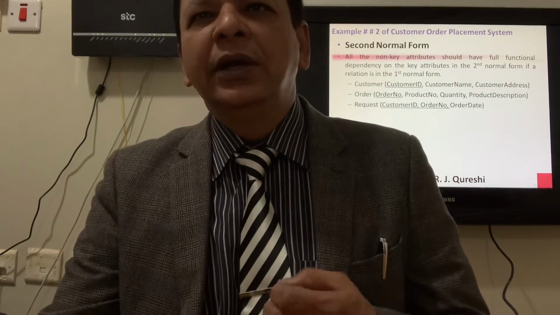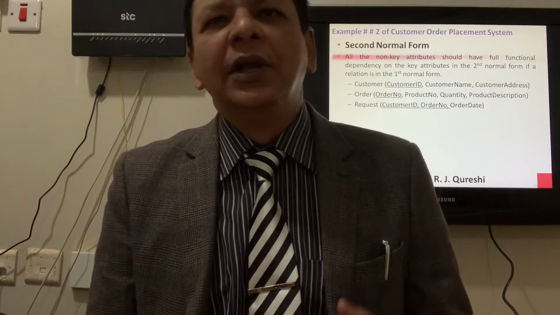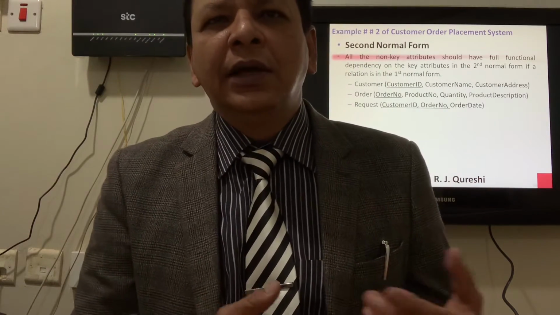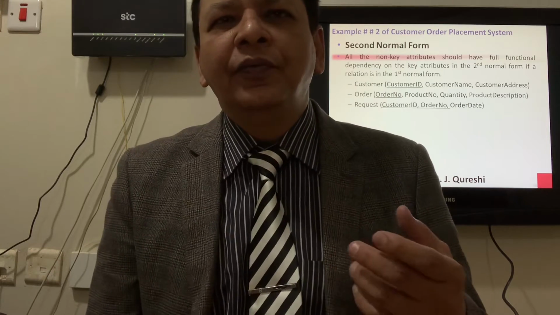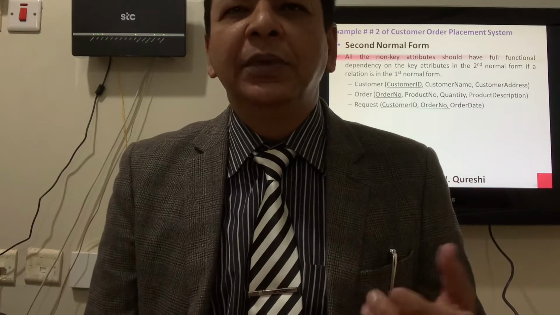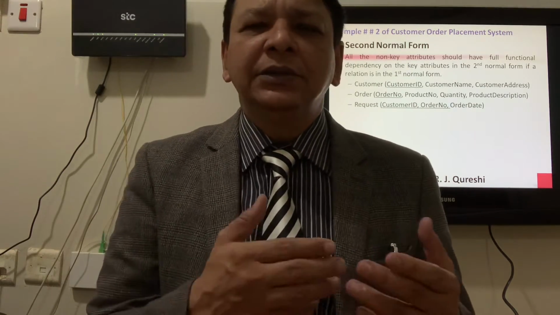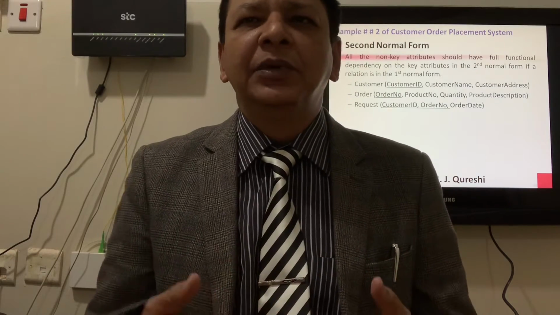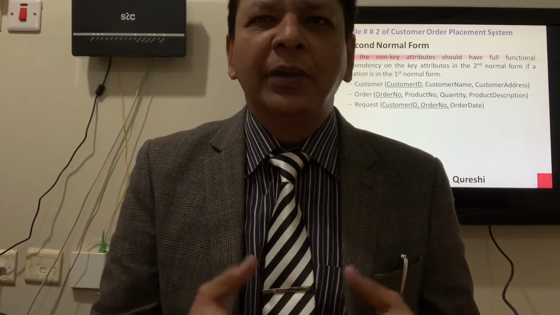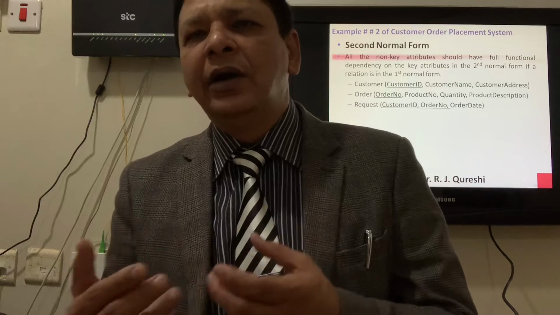All the non-key attributes in the second normal form should be fully functionally dependent on the primary key, and the associative entity will become a table. So we have customer, order, request. So we have three tables: customer ID, customer name, customer address; order number, product number, quantity, product description; and request. The associative entity will become a table. So customer ID and order number as a composite key, and order date.